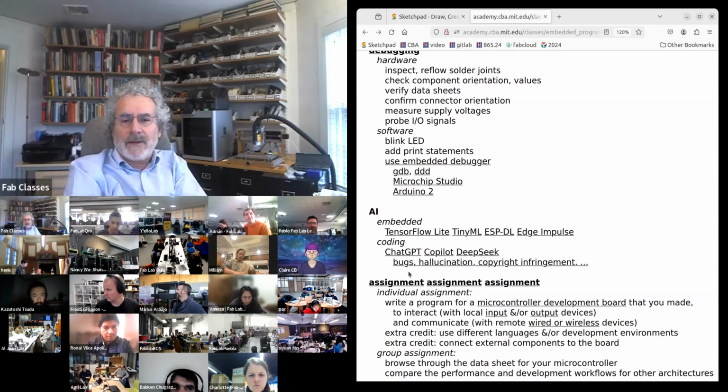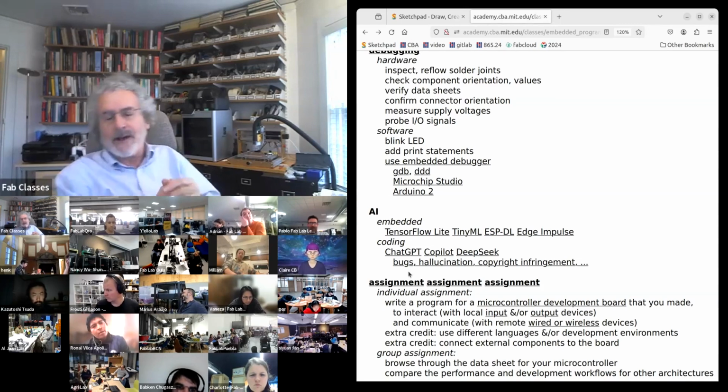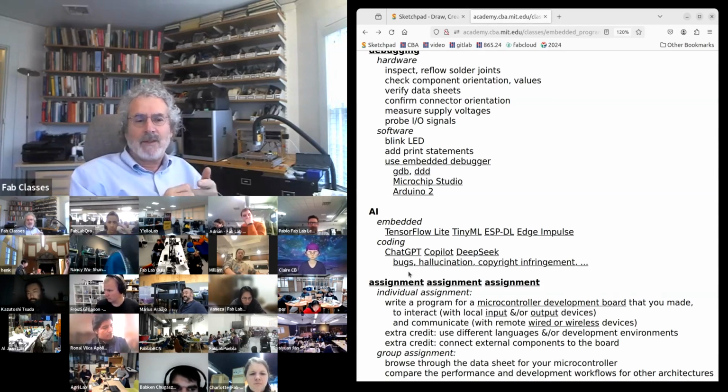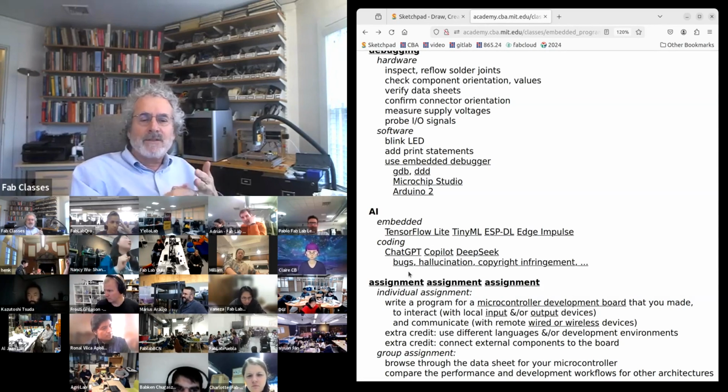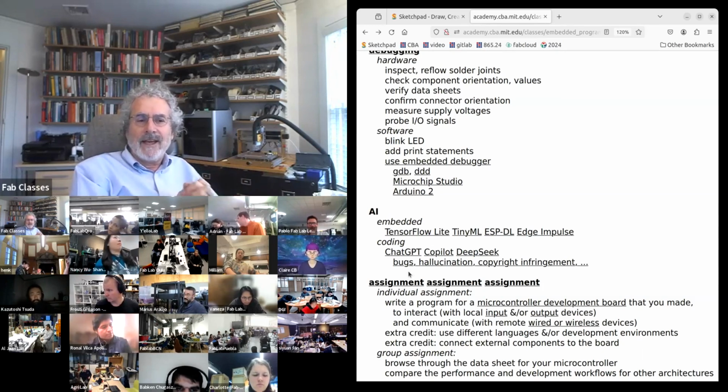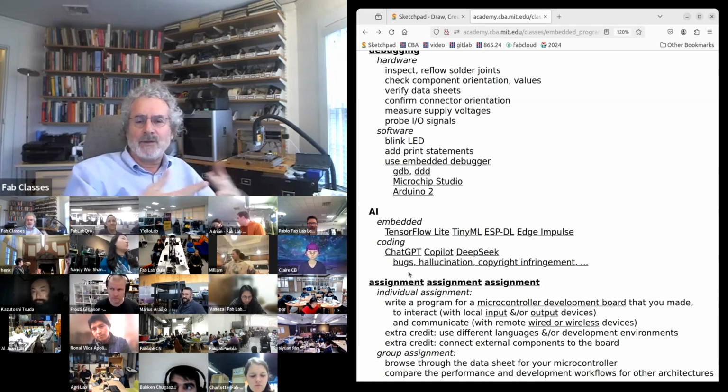The AI environments can write correct code, but they can introduce bugs. They can make up things when they're not sure, and they can also infringe copyright. So try them, but it doesn't replace understanding what they're doing. And it's very important that when you use AI tools, you need to credit all of your sources, and AI tools are a source.